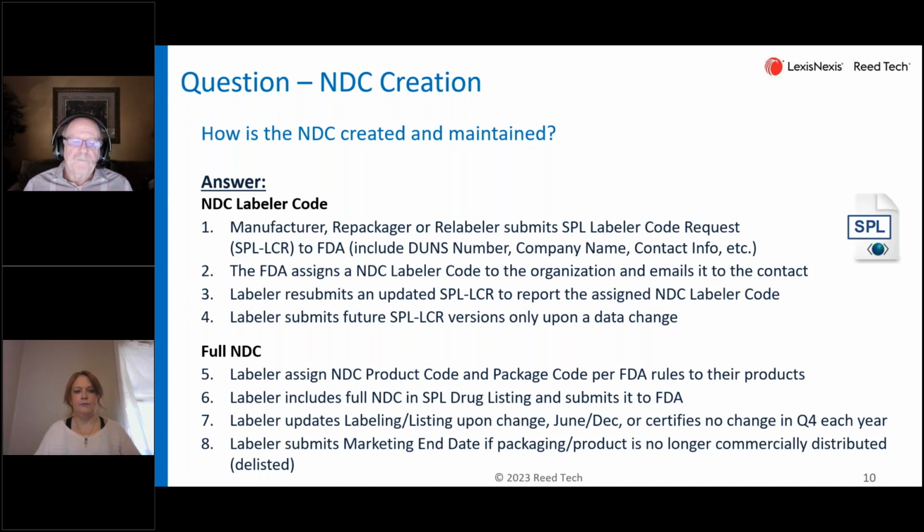Now, the listing for that drug product is quite different than the labeler code that we talked about above. There is an ongoing maintenance. So the FDA would prefer that you make an update if anything changes to your drug information, and you submit that at the time of change.